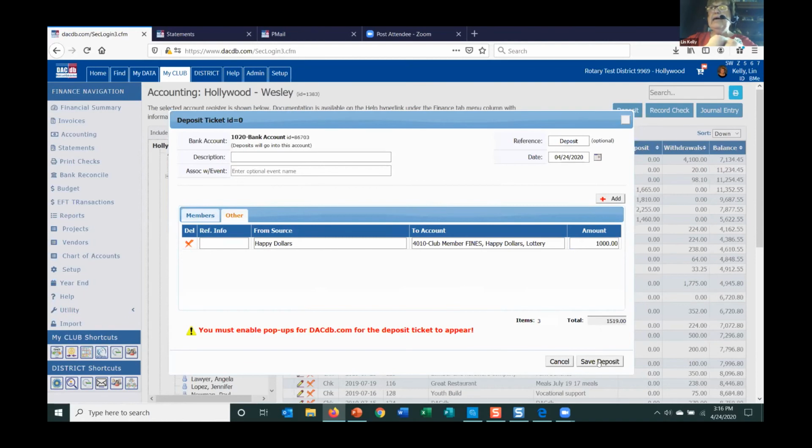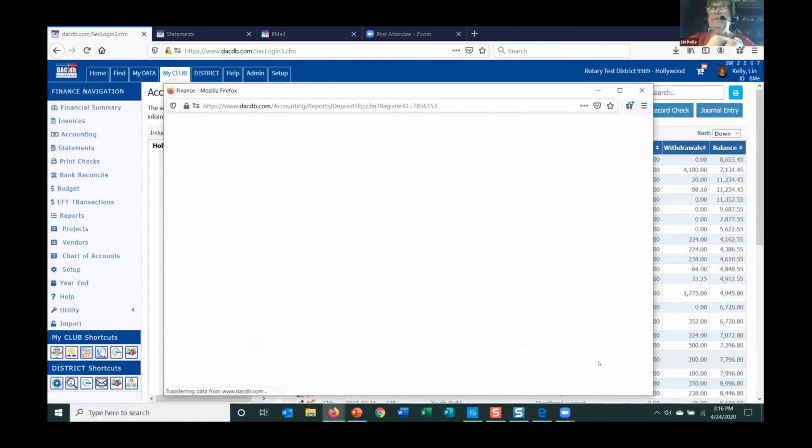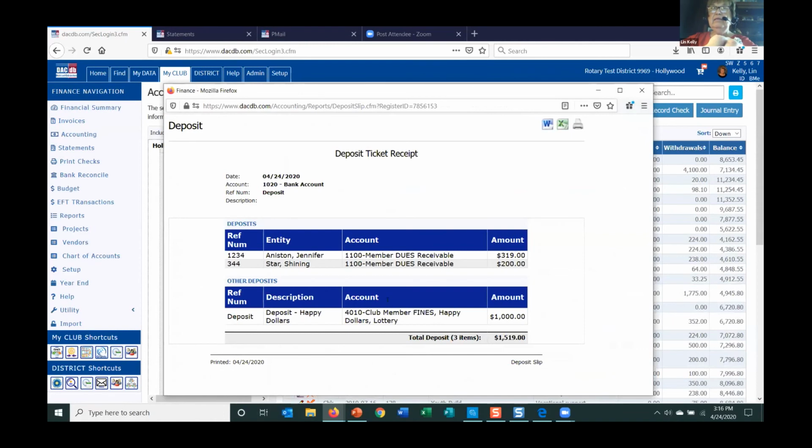When you save the deposit, it'll actually summarize it, and you can print this. You can take this to the bank if you want, if you put your deposit number on here. If they don't accept that, you at least have this backup, and you can just put the total on your deposit slip and take that in with you.